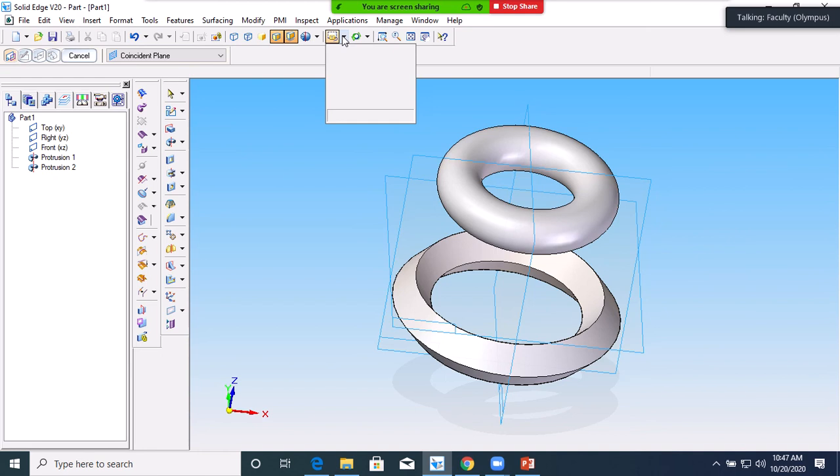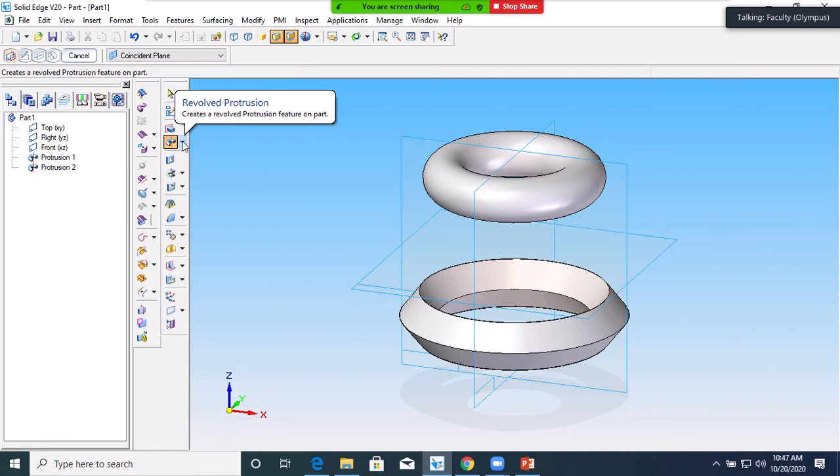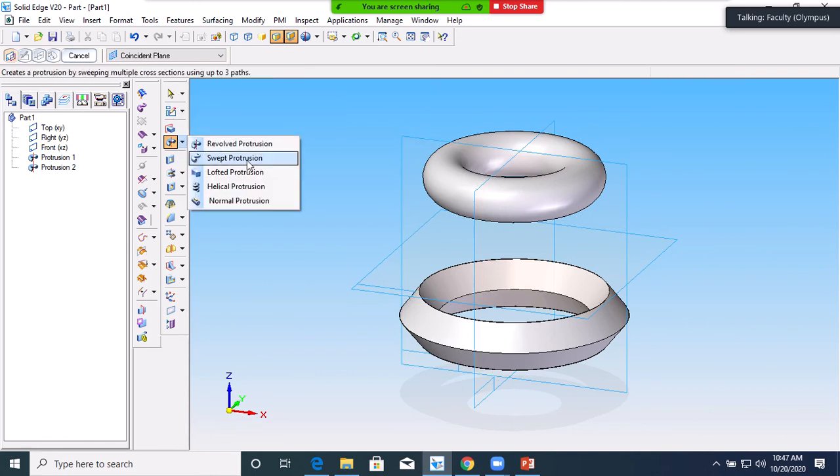If you keep it in diametric view, you can see this rhombus profile will revolve about the axis like this. Depending upon requirement, you have to use the command. Here you will have swept protrusion, lofted protrusion, and helical protrusion for creating a spring. This will be discussed later. For the beginning, this is sufficient, I think.